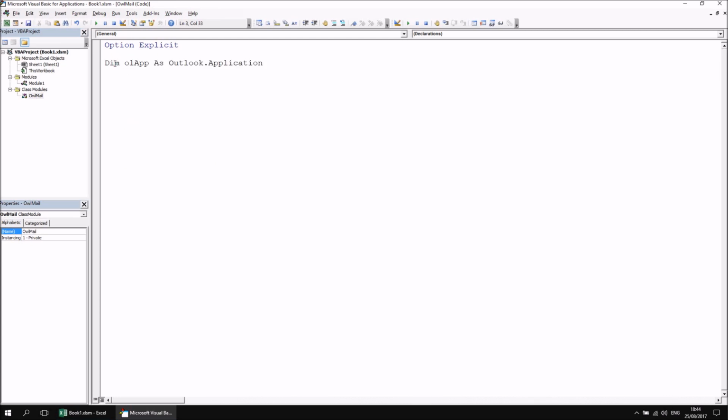I'll make a couple of changes to this declaration as well. Rather than using the word Dim, I'd like to explicitly state that this is a private variable, just to make it clear that this one shouldn't be exposed to any code in a regular module. I'd also like to make this an auto-instancing variable, so that rather than having to explicitly say when to create a new Outlook application, that will happen automatically whenever we reference the OLAP variable.